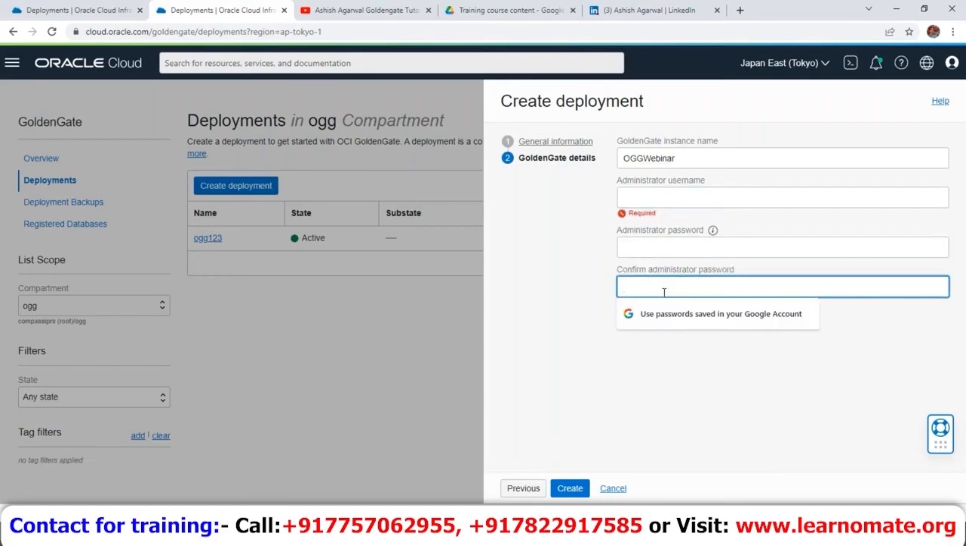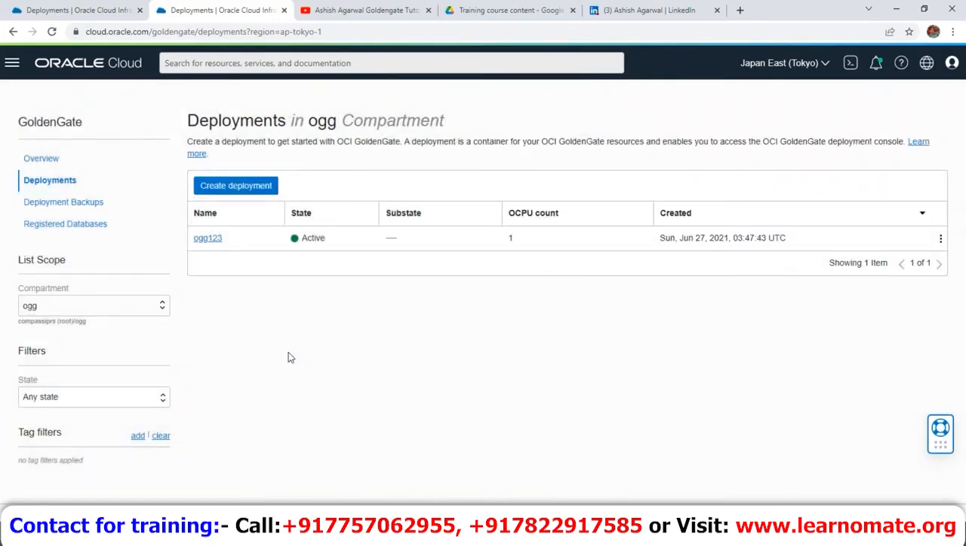confirm the password over here. Once you have done that, you can click on create. Once you click on create, your deployment will be created successfully. It takes around 1 minute to 5 minutes to create the deployment. Once you click on create deployment, you will get your deployment over here.